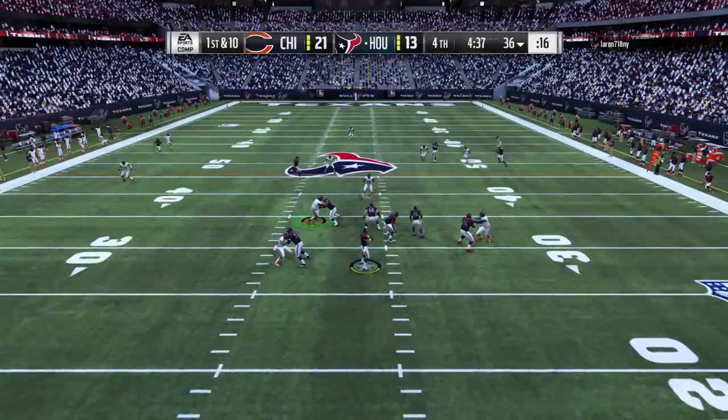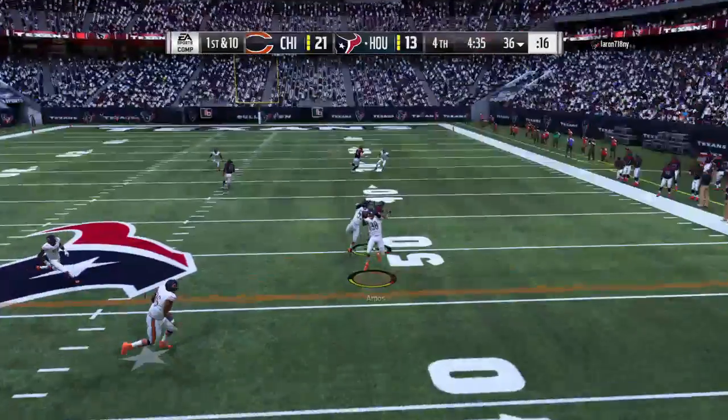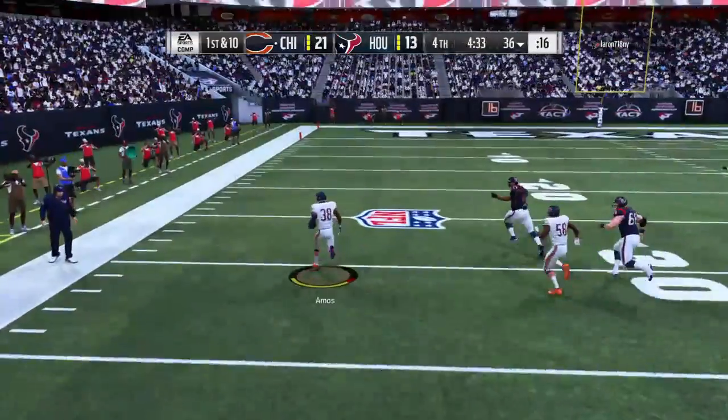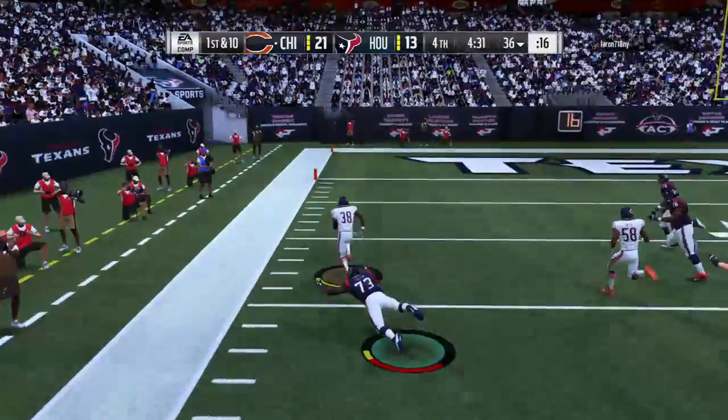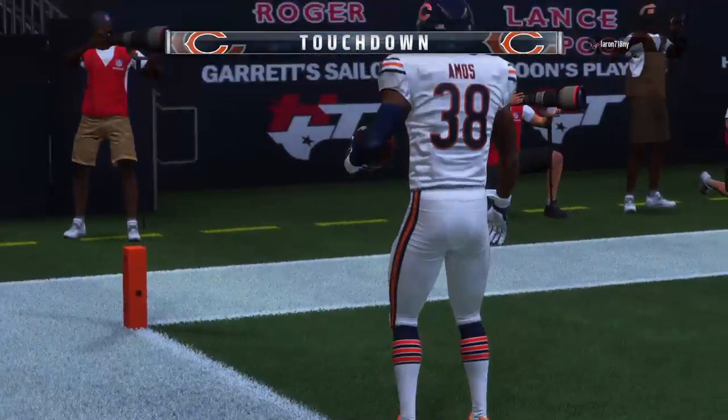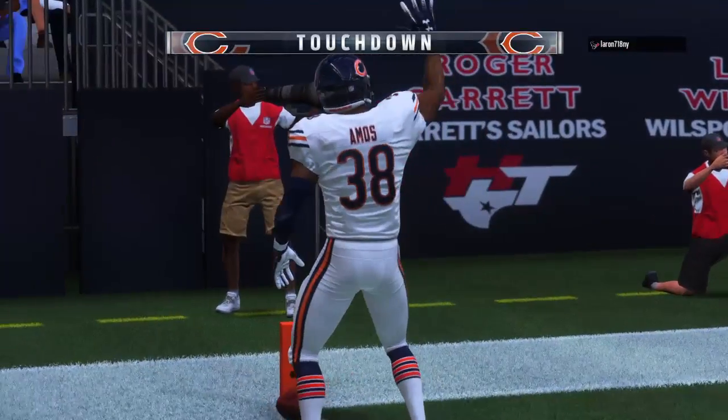After the interception, here's Watson. And his pass is intercepted for the 4th time today. Adrian Amos with a pick. And they will score a pick 6 for a Bears touchdown.